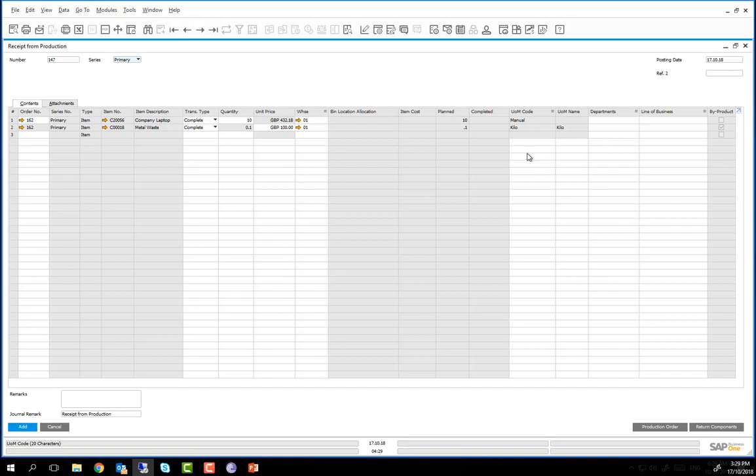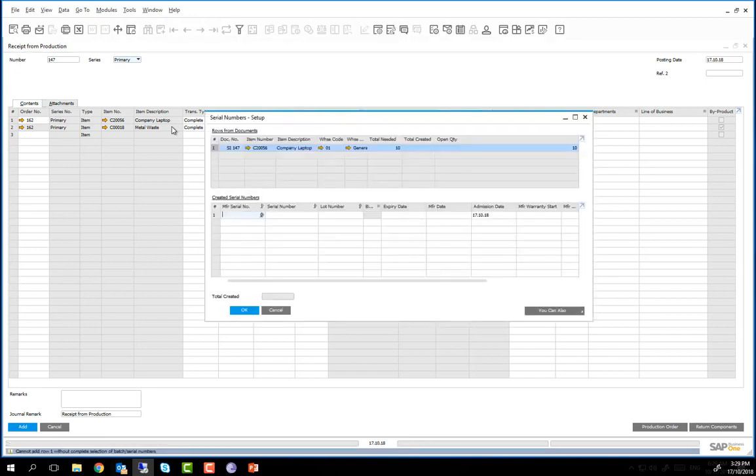Choosing Report Completion opens the Receipt from Production screen to receive into inventory the finished product and any byproducts. In this case, we've got the finished product of the customized company laptop and the metal waste byproduct. We are now going to add the document to the system. Adding this document initiates the serial number setup process because the final product is serial managed. We are going to choose to auto-create these serial numbers.